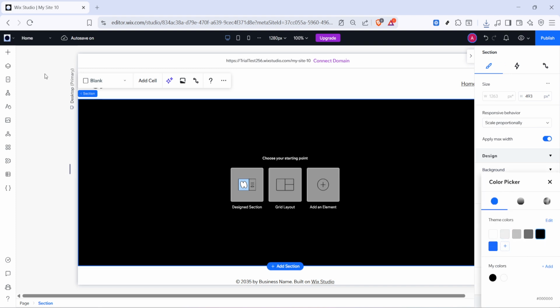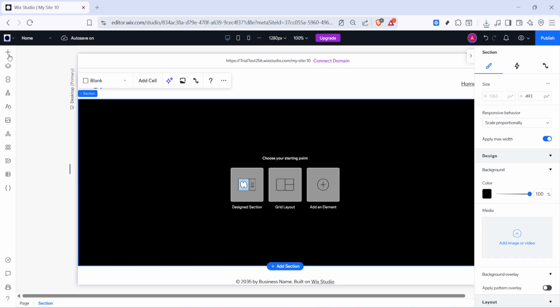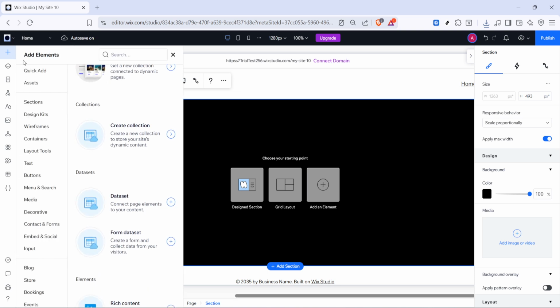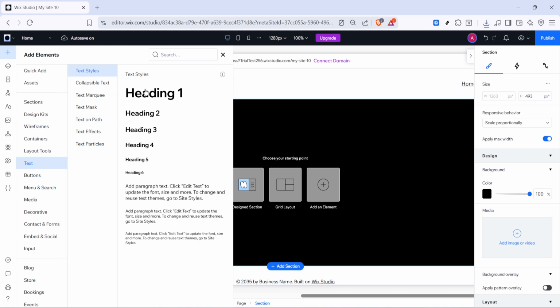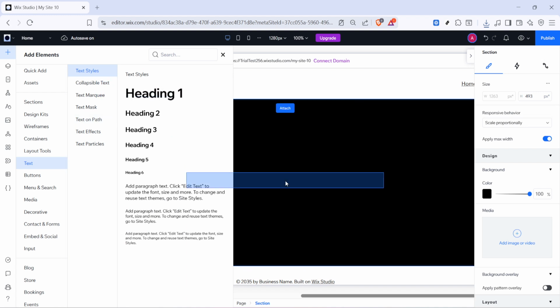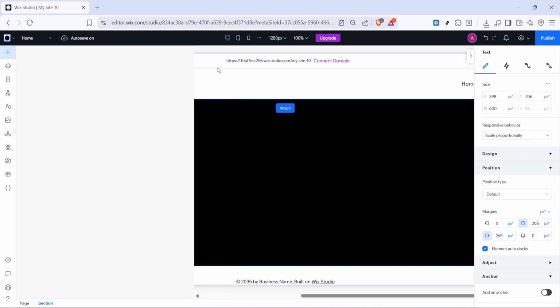Next, open the Elements panel using the plus icon in the editor. This is where you'll find everything you can add to your page. Choose Text to open the text presets. Pick the style that fits your design. Headings are great for bold glows, while paragraph text works for subtle effects, and place it on your canvas.